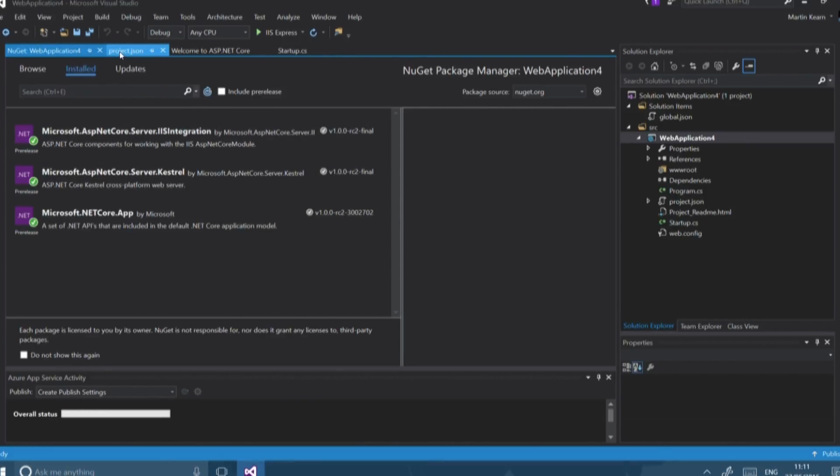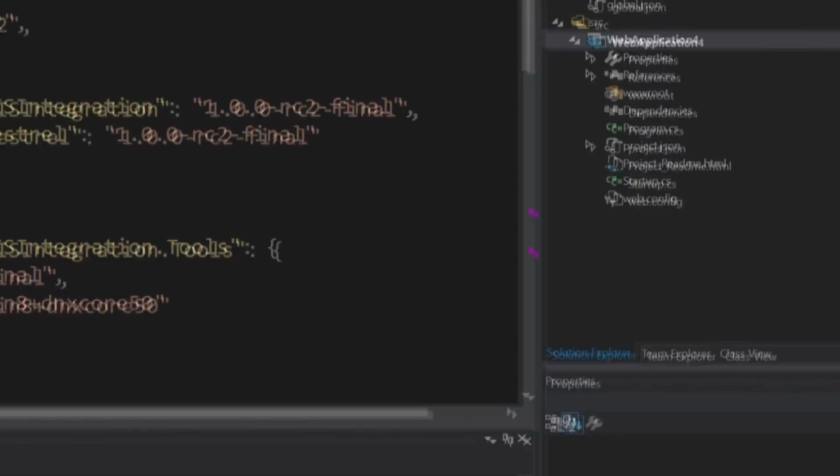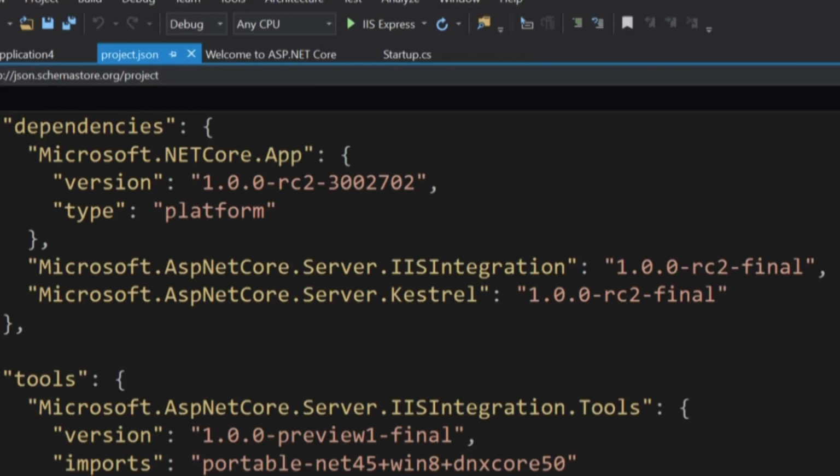So we've got this interface and we've got this JSON file, but they both do the same thing. They both control what packages are installed on NuGet. So by default, even though we chose empty, we've actually got 3 packages in here. So we've got the old famous empty, not empty thing.